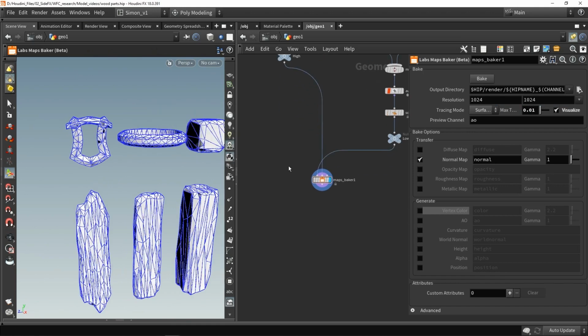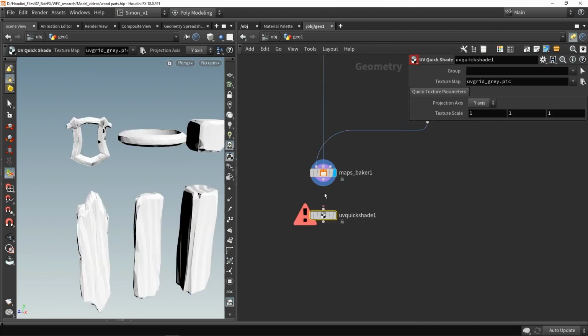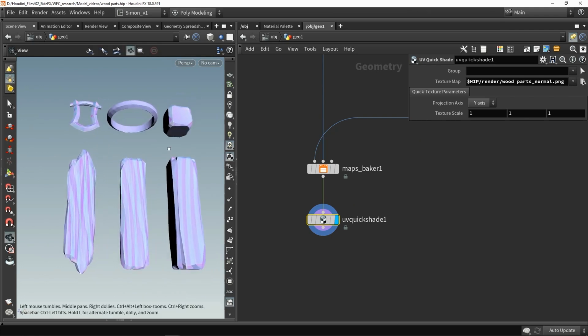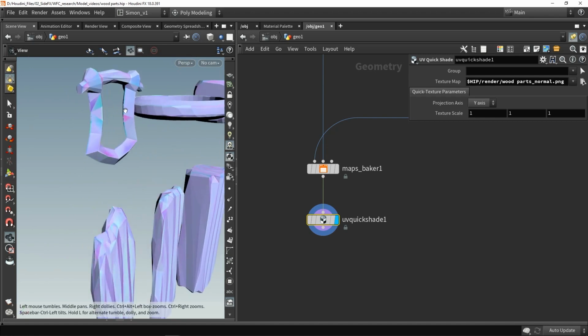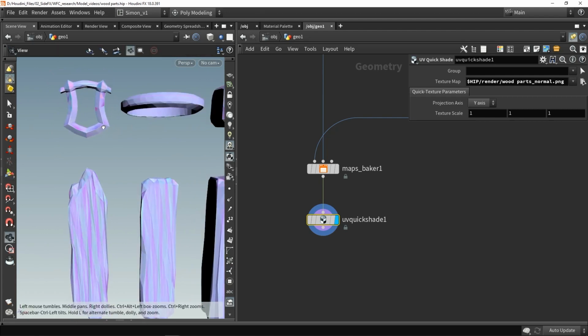Now it has been baked. And to view this best, I'm going to use a material node. We can use the quick material or quick shade. And in here we can load in a custom texture, and I'm going to load in my normal map. I load in my result. I can see that most of it did a great job at baking. I see little issues here, so I might go back and look into what that was.